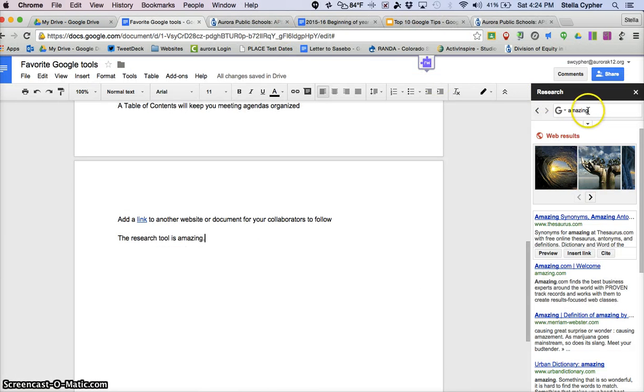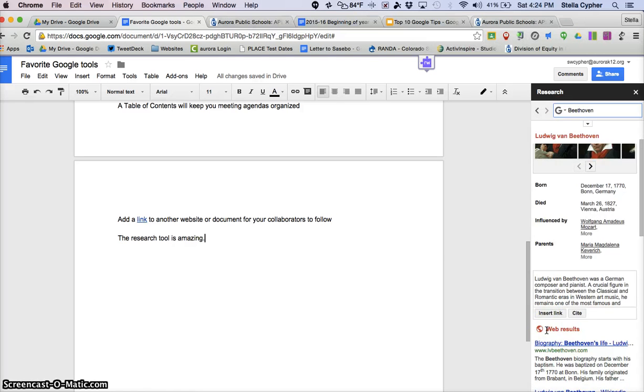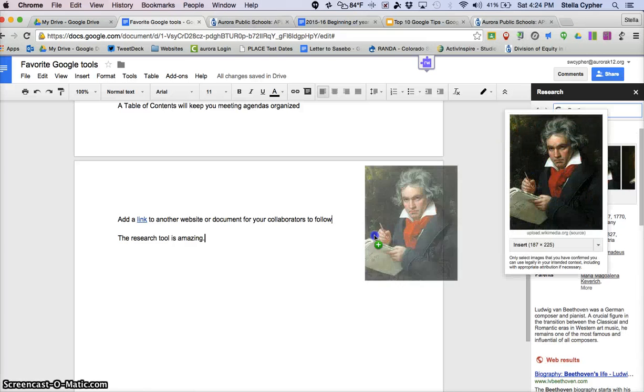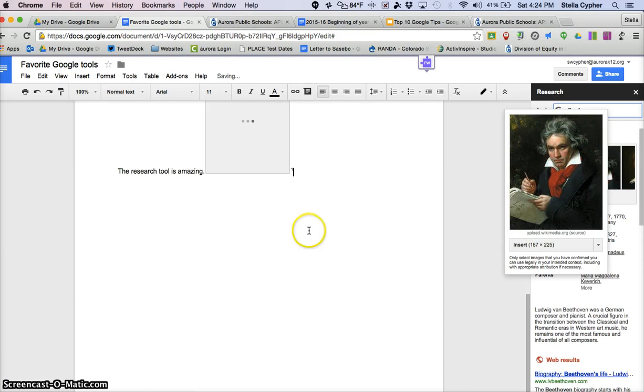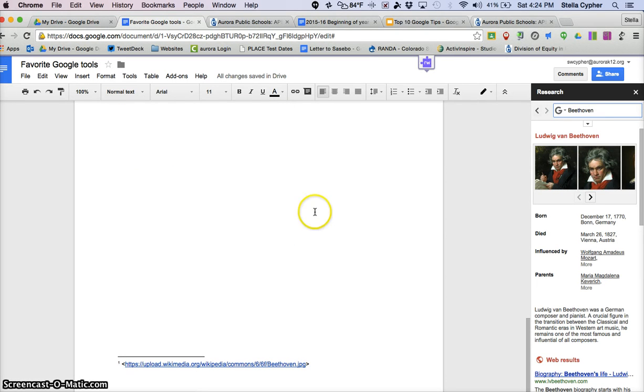I can look up other words such as Beethoven. I get images, articles that I can click and drag directly into my document. And if I look at the bottom, it is already cited for me.